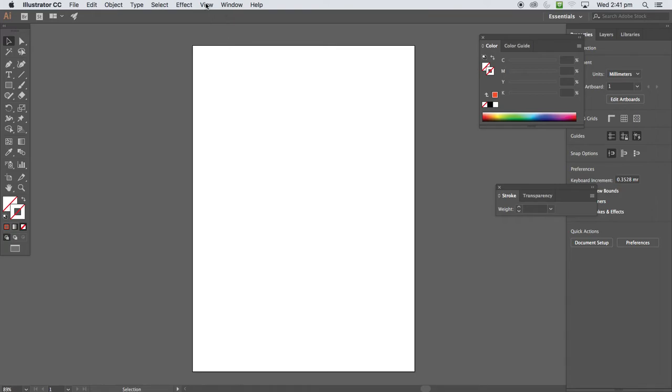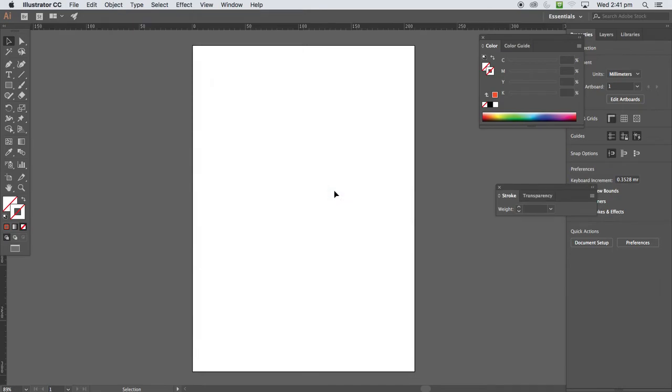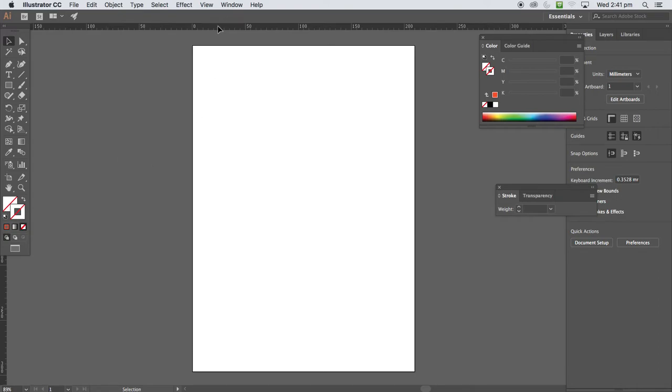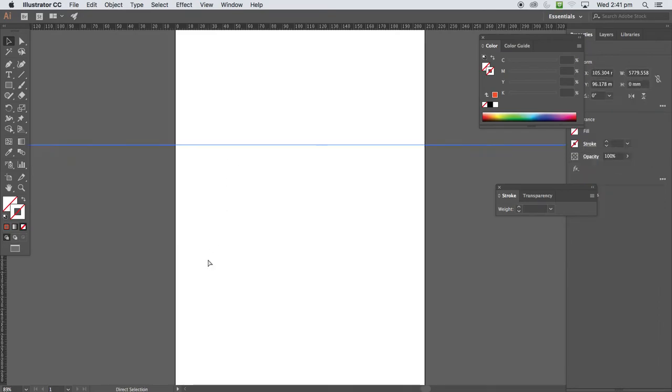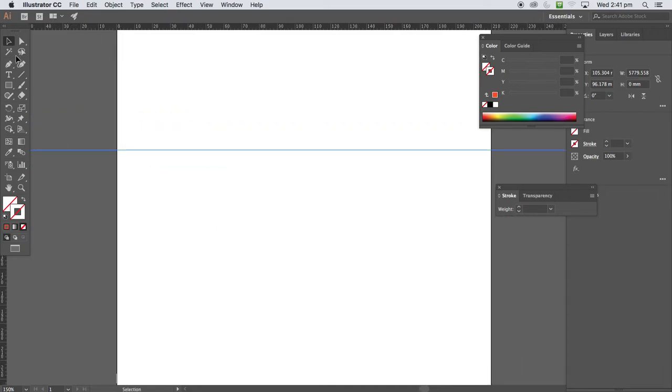What I want to do is bring up my rulers, so I can go to view, rulers, and show rulers, and if I want to, Command R brings them up or hides them. Command R on your keyboard, and what I want to do is go up to the top here and drag down a horizontal guide. Now I'm just going to zoom in a little bit, which is Command plus on the keyboard, and I want to grab my pen tool here.